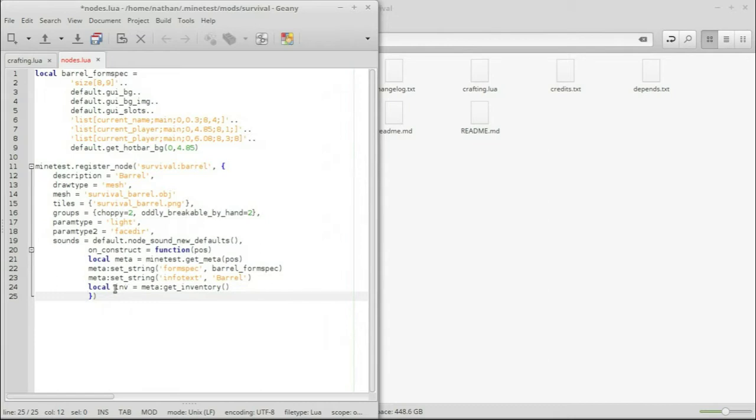Okay, and then we're doing a local inventory, meta get inventory, and that is important because if you don't do that, you won't have an inventory set up. So let's set the size, which we couldn't have done unless we had first gotten an inventory, because you can't set something that's not existing. And I keep doing double quotes where I shouldn't be. And the inventory size will be 8x4, which is the exact same size as a barrel.